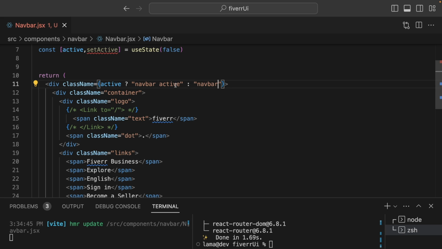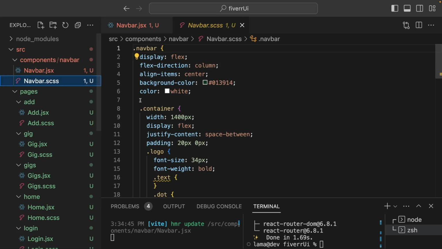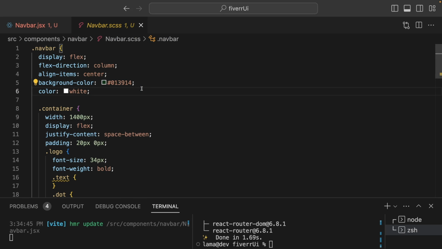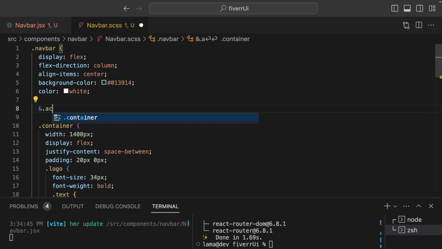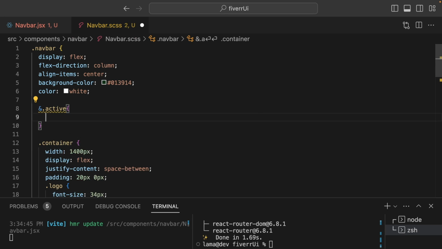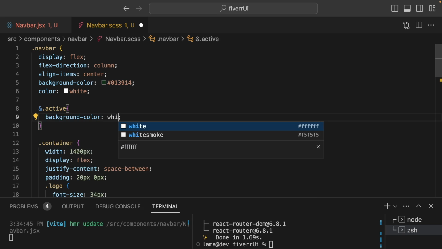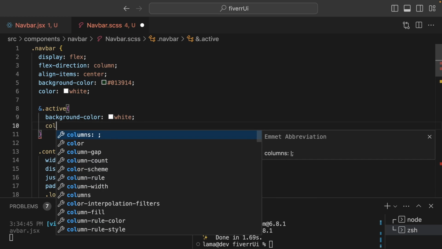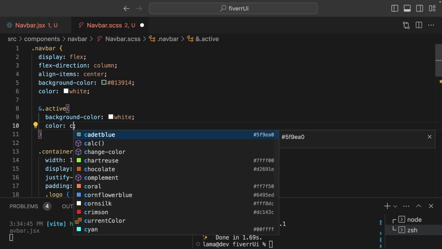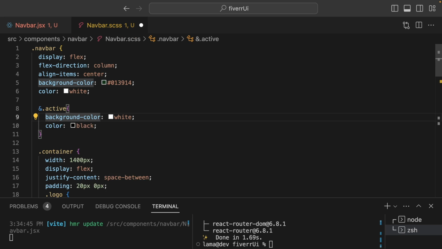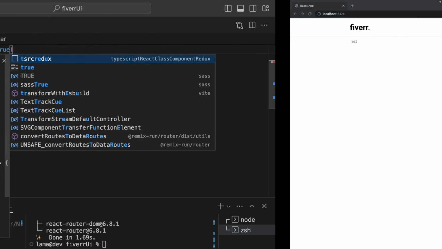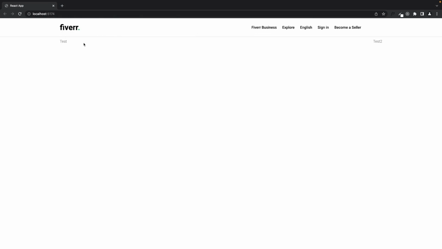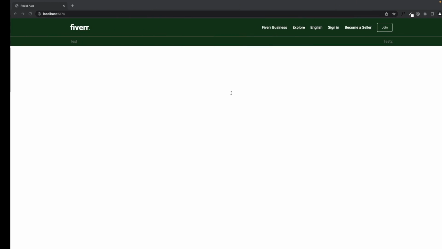Let's give our style first and we can see better. I will come here and say one more class name, and if it's active, its background color will be white and text color will be black. Let's test. I'm gonna make this true. As you can see, it's white. If it's false, it's gonna be green.